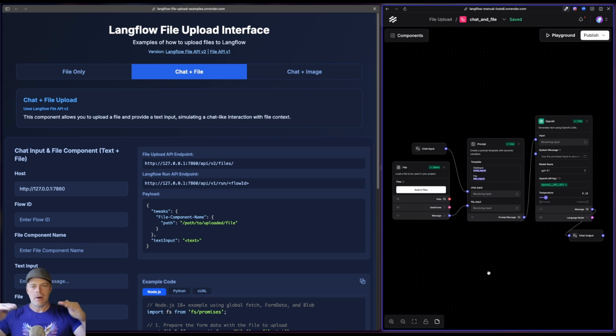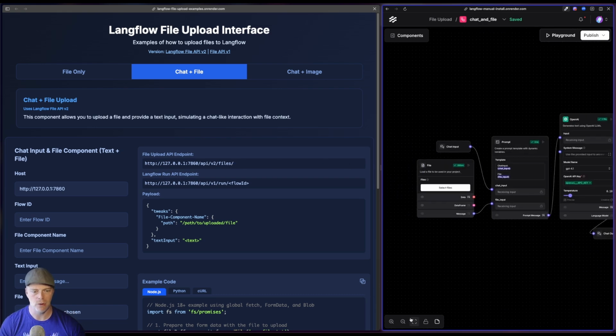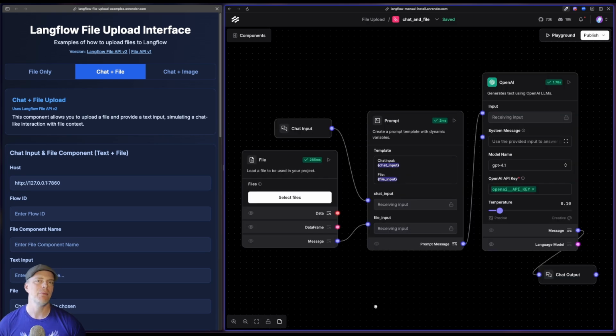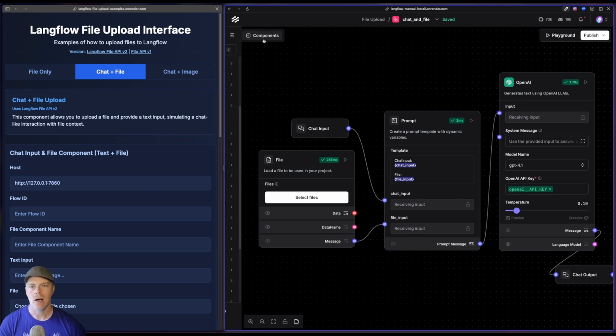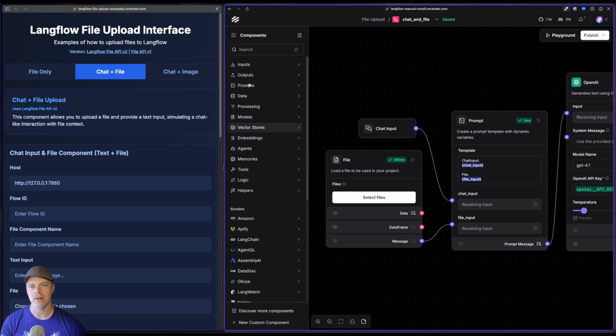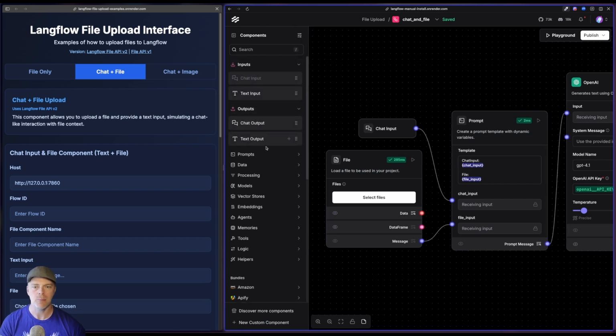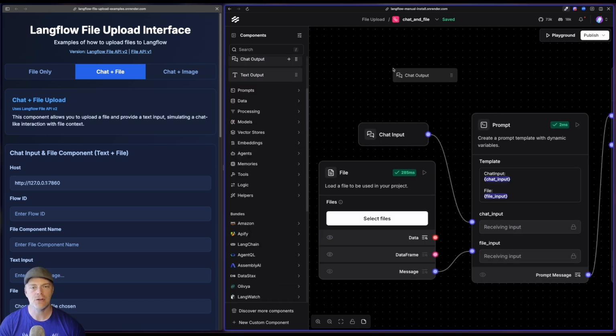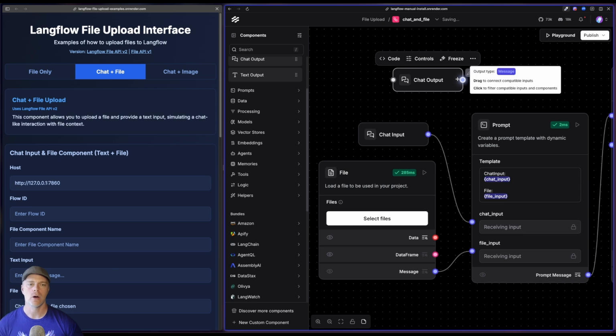Okay, so let's break it down a little bit and see what we're actually doing. I'm going to go ahead and blow up Langflow a little bit here. For those of you not familiar with Langflow, Langflow is a visual IDE that allows you to build generative AI and agentic workflows in a drag and drop, low code, no code fashion. If I turn these components back on here, you can see there's all sorts of inputs and outputs. It's totally model agnostic. It's the same thing with vector stores. I can just drag components in and work directly with them.